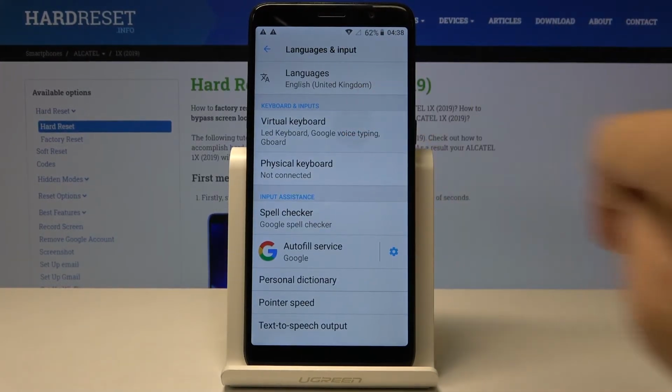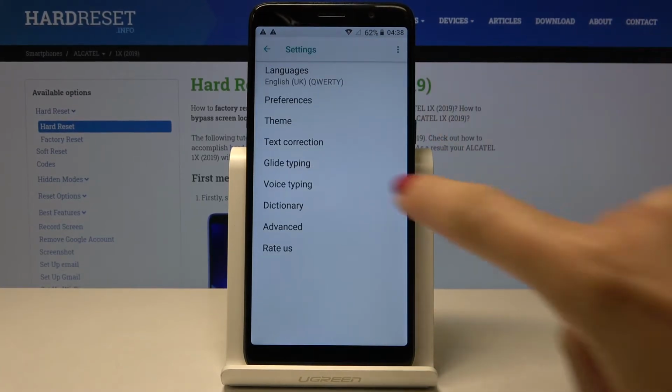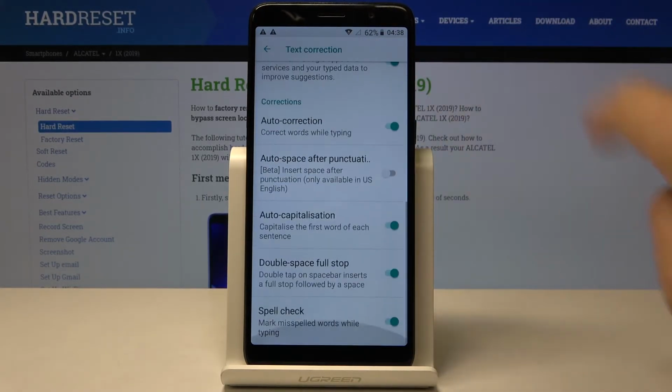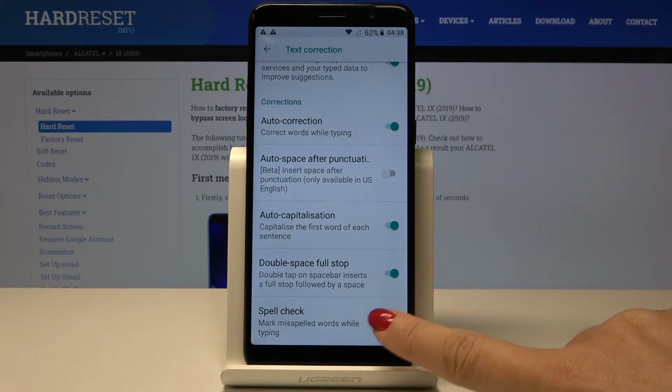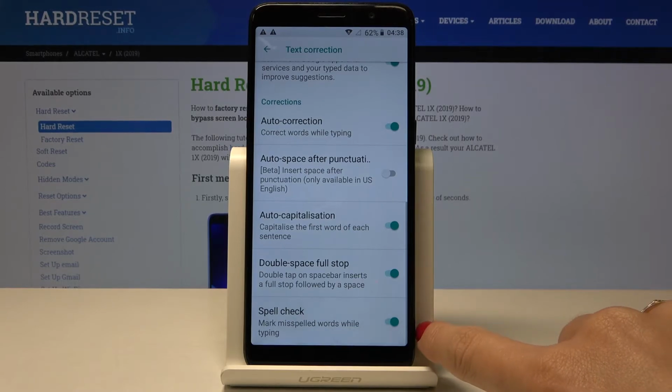Click on virtual keyboard, go to Gboard then, and select text correction. Now at the bottom of the list you will notice spell check, so unless it is active, just mark the switcher, and once it is done, once the indicator is active, your device will mark misspelled words while typing.